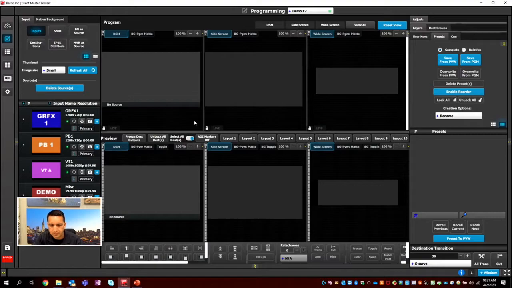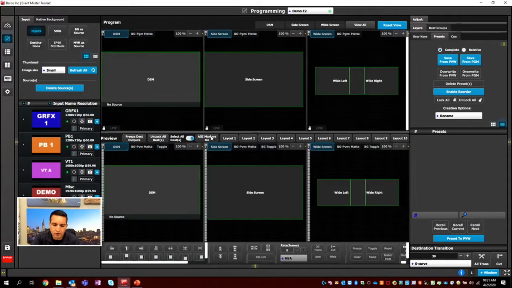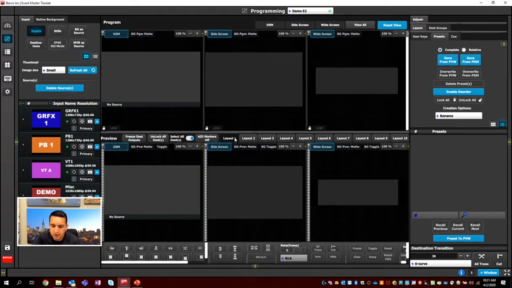Down below we have the freeze destination outputs. Again, that's with a layer of freeze. We can lock or unlock all of our destinations. We can select or deselect all of our destinations for transition or record into a preset. We can turn on our AOI, or area of interest, markers or turn them off. We can do multiple layouts. Up above here we have our options on which destination we want to really dive deep into.